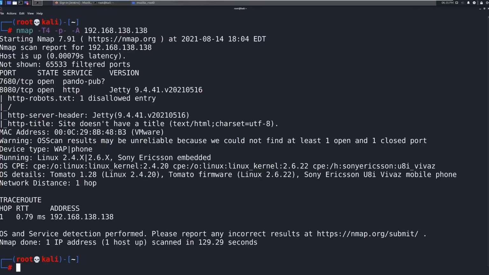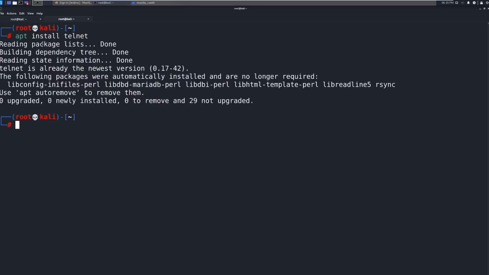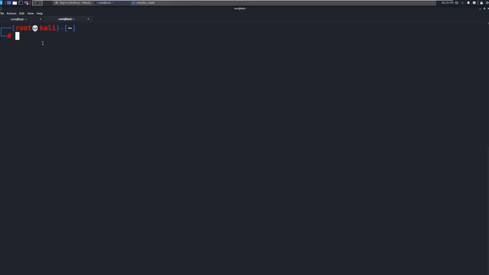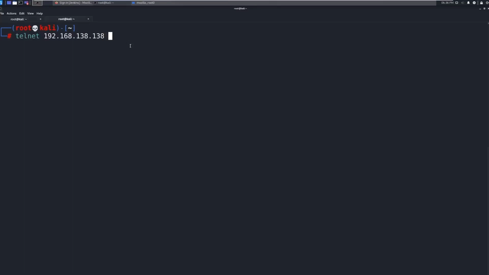We could try connecting to this. You can use Netcat, you can use Telnet. There's options here where you can try, for example, telnetting, but you would need to do apt install telnet because it doesn't come by default anymore. And then you would just go telnet, IP address 138.138, and then that port number, which would be 7680. And you could see what's listening on there.